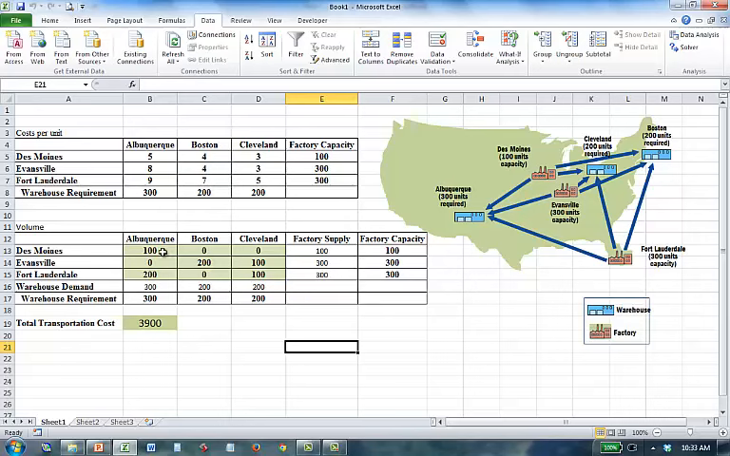What this means is you should send 100 bathtubs from D to A, 200 bathtubs from E to B, 100 from E to C, 200 from F to A, and 100 from Fort Lauderdale to Cleveland. When you do so, it will cost you $3,900, and this is the minimum amount that you would incur in making this transportation. I hope, class, that this tutorial will help you.